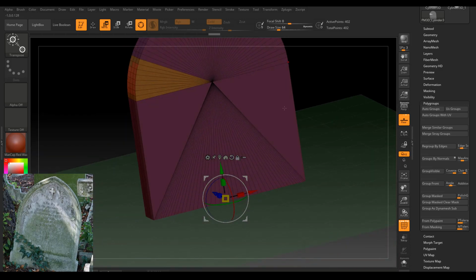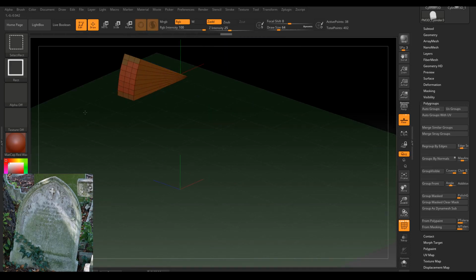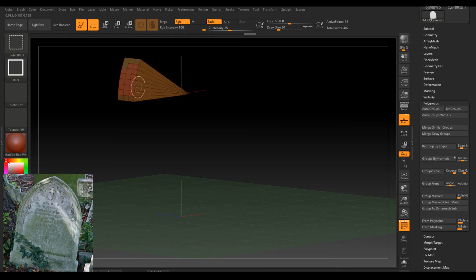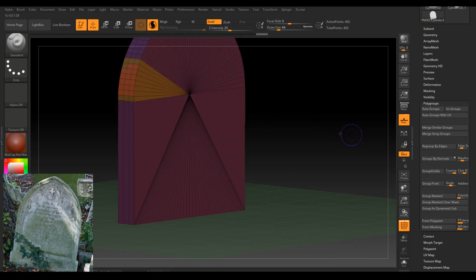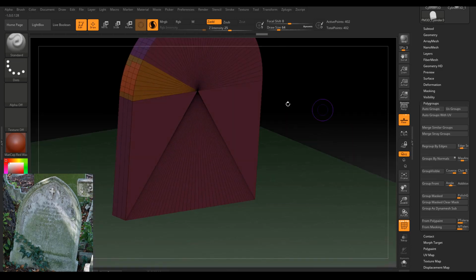The things I can do to a polygroup are, if I hold Control and Shift in draw mode and click on it, I can isolate that section. The rest of it still exists. I just hold Control Shift and press on a polygroup to isolate it in an empty space, and do it again to bring the rest of the model back. So I want to polygroup it so I can add divisions.